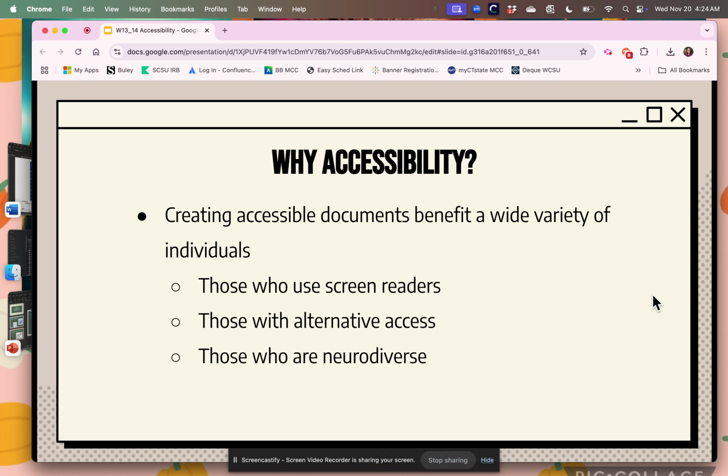So first of all, why accessibility? So creating accessible documents, presentations benefit a wide variety of individuals. Mainly, right, those who utilize screen readers. So someone who is blind or with low vision generally cannot access a computer traditionally using vision. What they do is they use either software or built-in features of the computer, the tablet, or the phone that will read the entire screen. So it's something called a screen reader, and it is generally controlled by keyboard shortcuts.